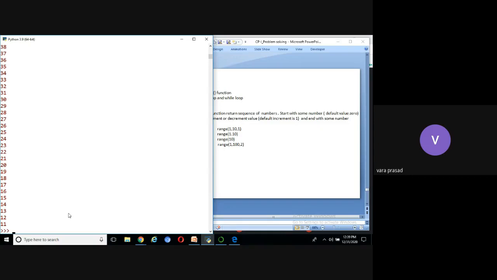Okay. Now, you want to display the numbers 50 to 10. What do we have to do? Instead of 10, we can write 9. Okay, right. If you write 9, display the numbers from, print, it displays 10 also. Right?